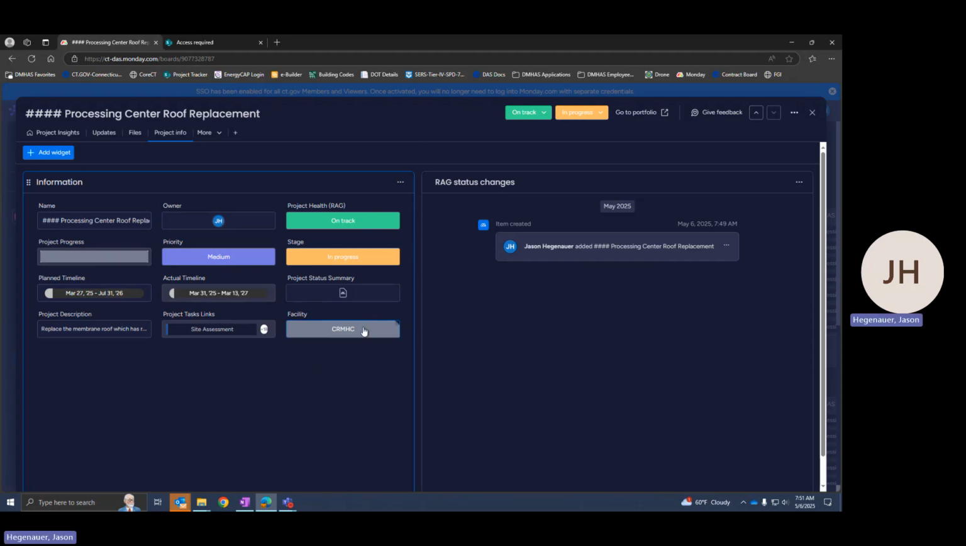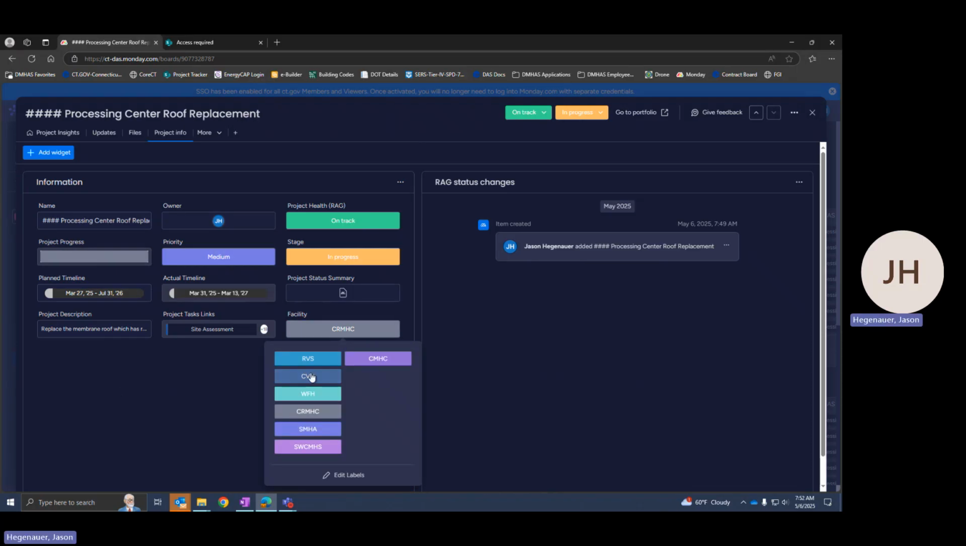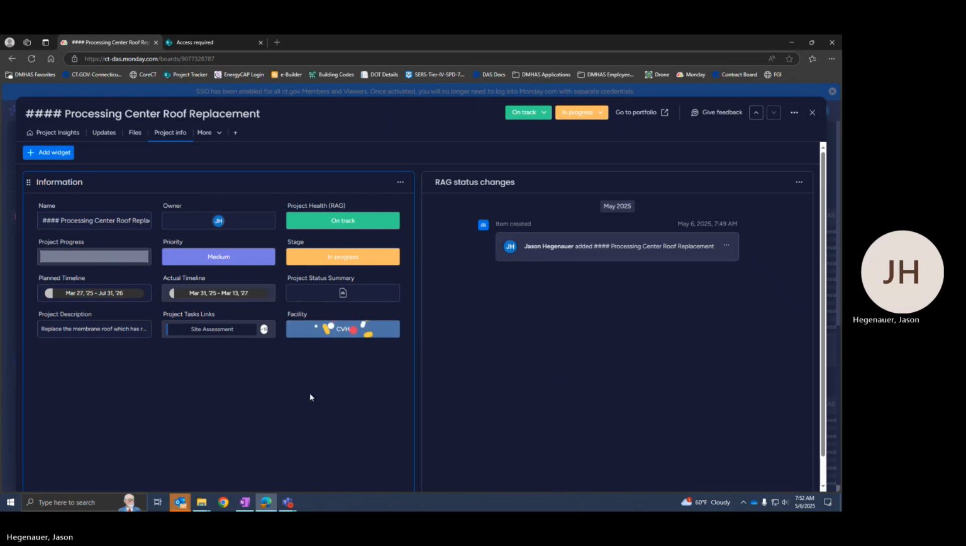Finally, I'm going to set the location for the project. Processing center is on our CVH campus, so I can go ahead and click there. Ooh, and we get fun little fireworks.